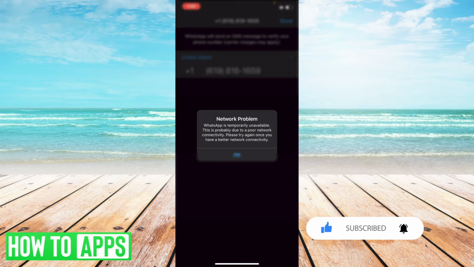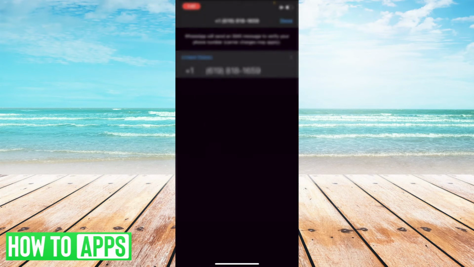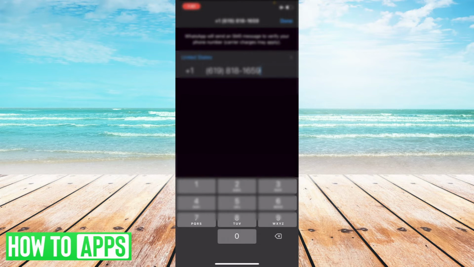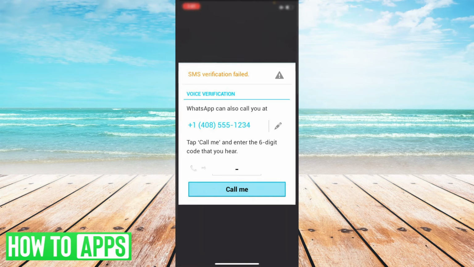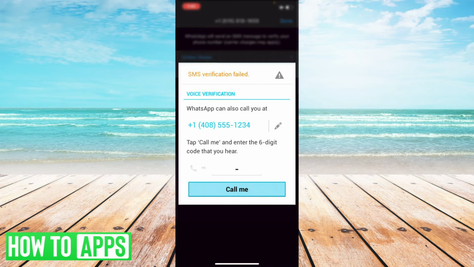Now it's going to try to send a message, and it's going to fail because it's not going to have that ability. But after you've done this a few times and it's failed about two or three times, it's going to pull up a screen that looks kind of like this. At the bottom of the screen, it will have the words "call me" in it. And all you want to do is select that to call me, and you'll receive an automated call from WhatsApp.